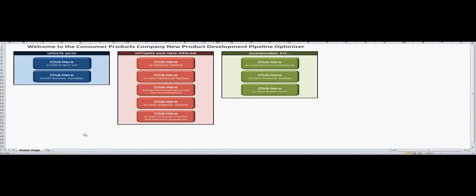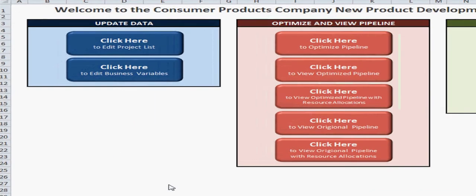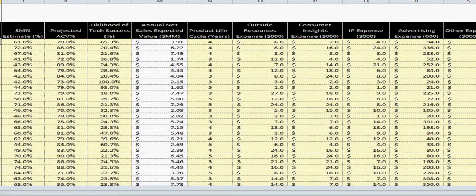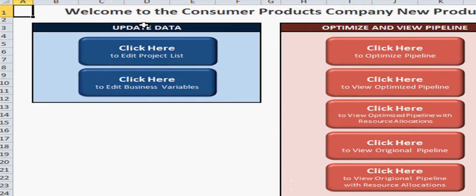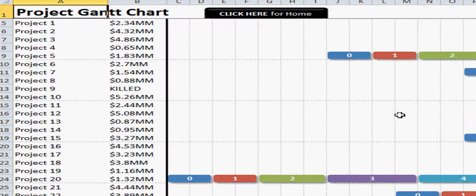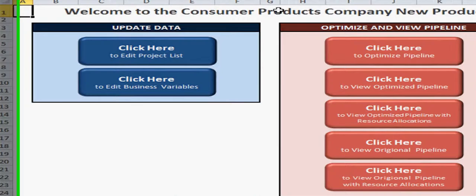Welcome to the Consumer Products Company New Product Development Pipeline Optimizer, an Excel model that helps businesses determine what projects they should work on and when. There are three sections to this. The first section is where you update your data, both in terms of the project information and in terms of the business variables. The next section is where you can optimize your pipeline and then view your pipeline in a series of different ways, both with resource allocations and without.